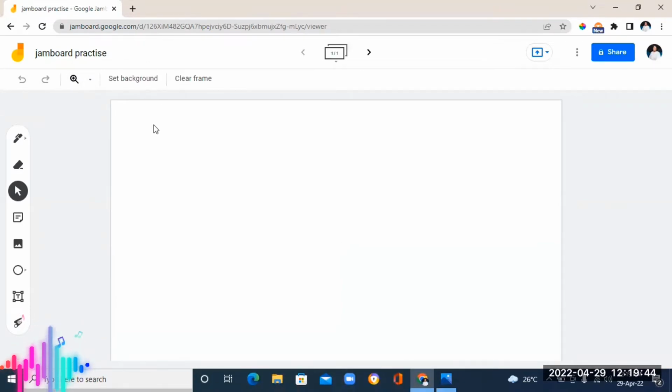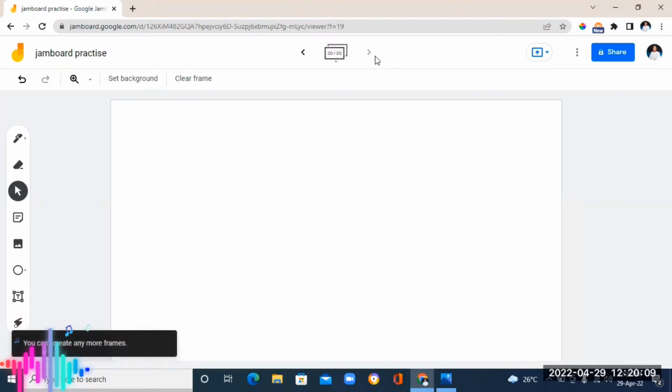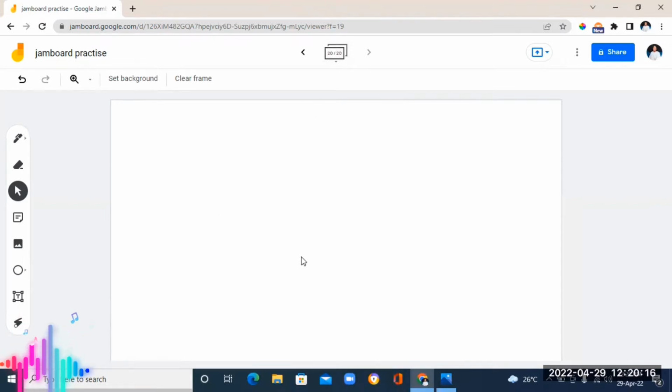Next is this option right here. These are frames. For example, this space here, this whiteboard, is a frame. To add frames, you can click on this arrow and it's going to create another frame. You can create up to 20 frames. Once you create 20 frames, you'll not be able to create any more. As you can see, once I click again, it says you can't create any more frames. So the maximum frames you can create for one Jamboard is 20.